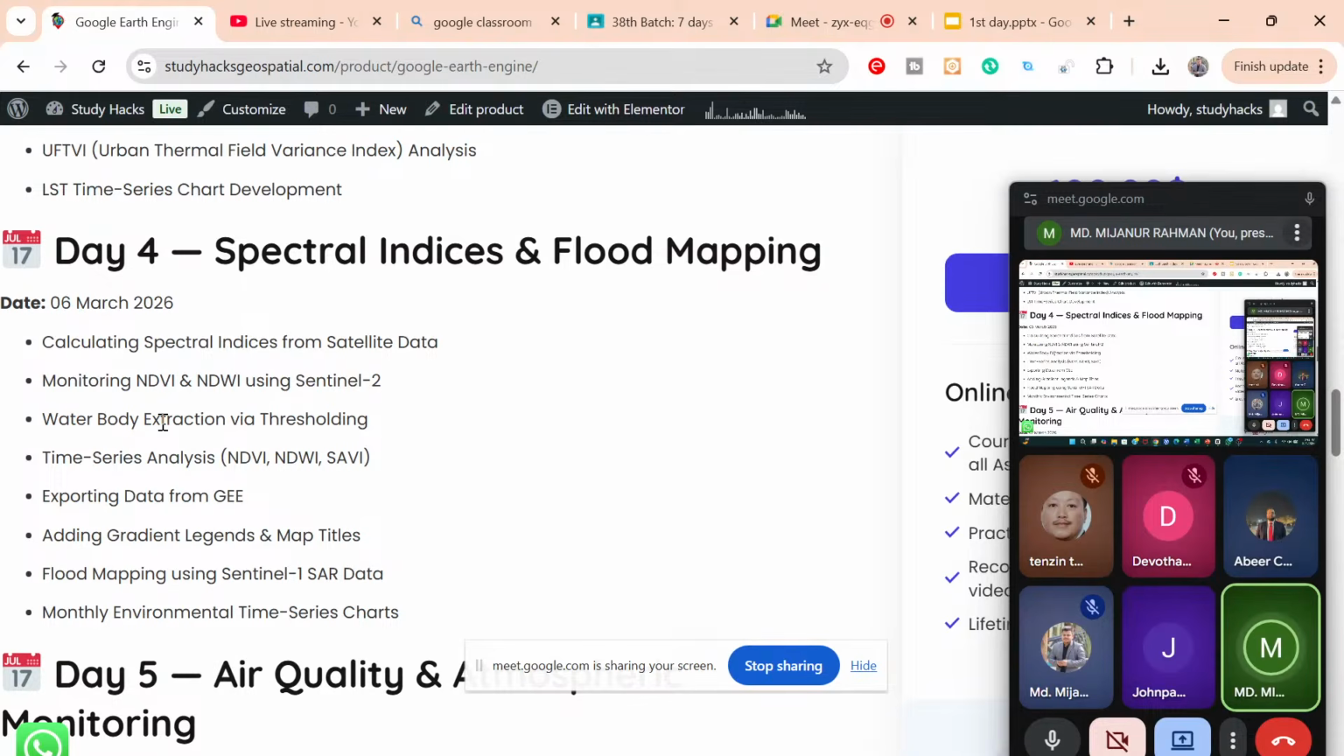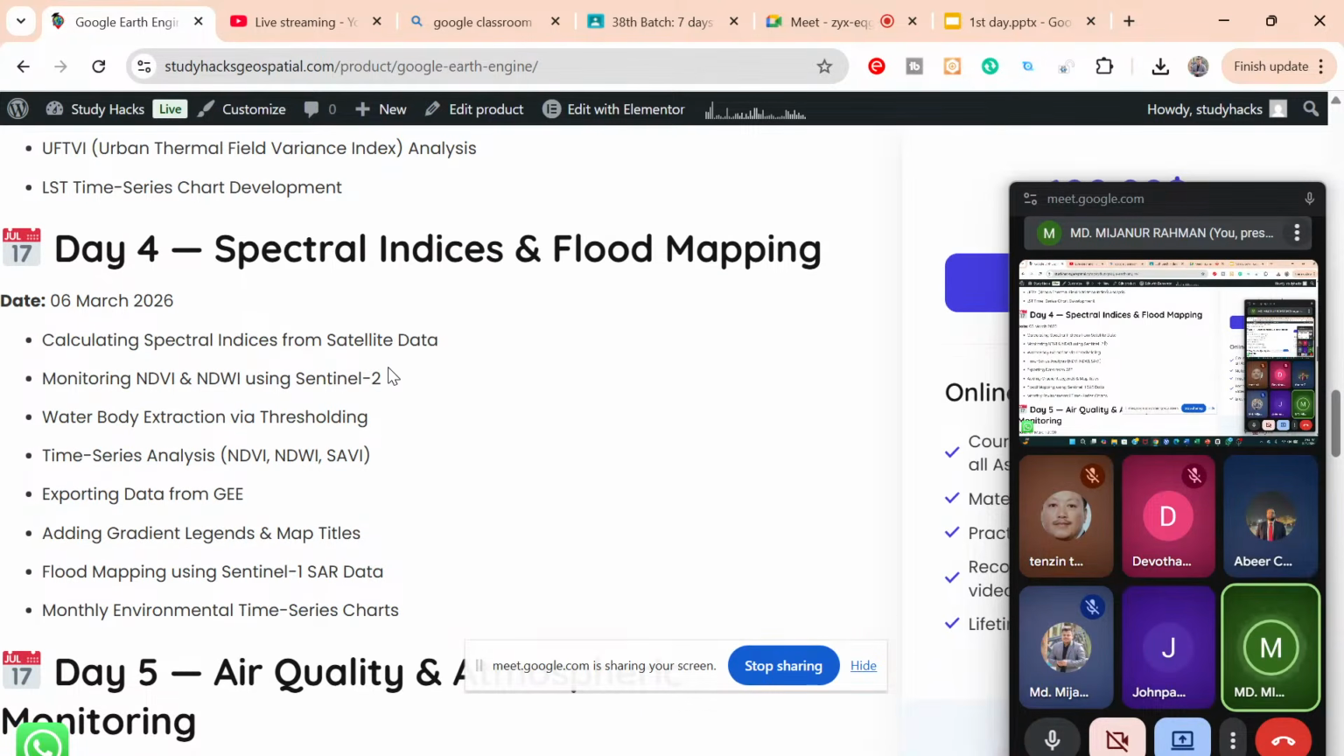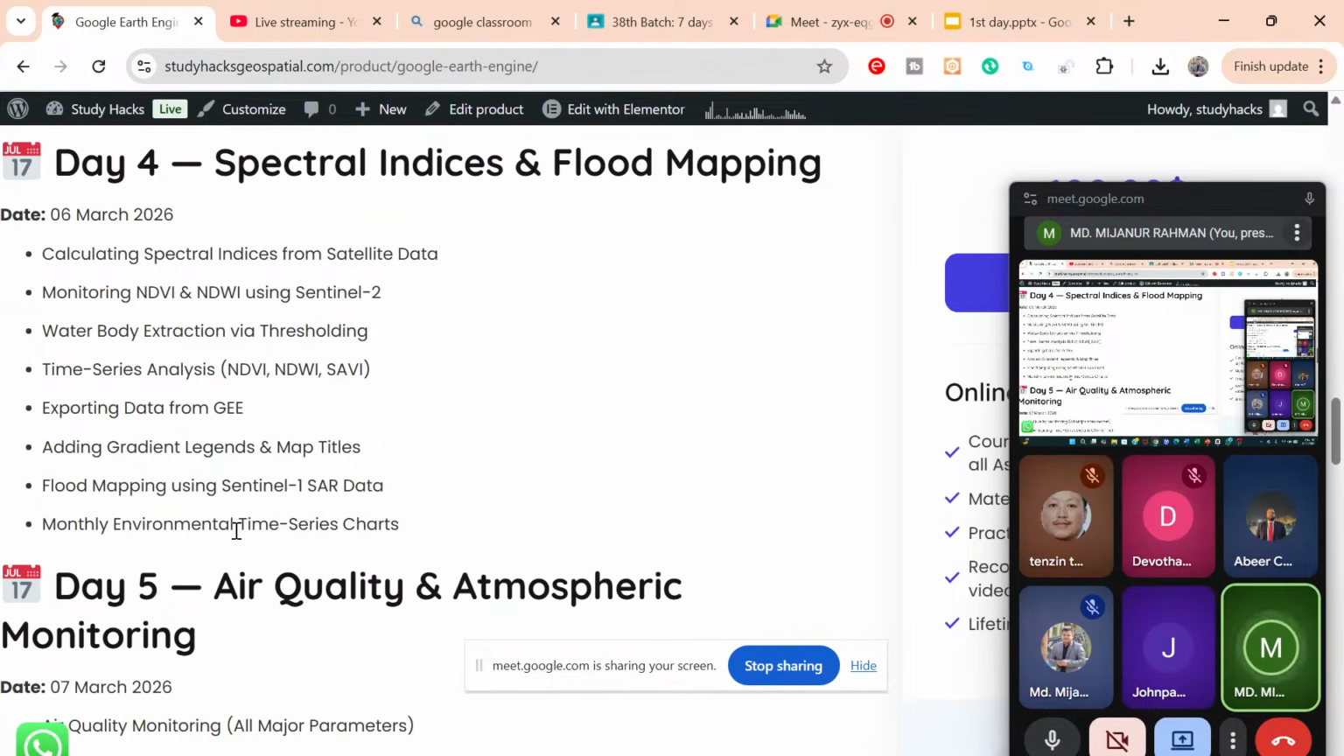And also discuss flood mapping, mainly how to use Sentinel-1 SAR data and make the flood monitoring or flood inundation mapping, okay. And how to calculate the spectral indices from satellite data. It can be Landsat, Sentinel, same way. And monitoring the different types of indices, okay, how to extract the water body using the thresholding technique. And how to add the gradient legend map or title, okay, how to create the monthly.